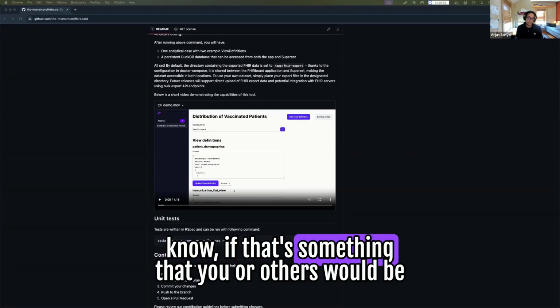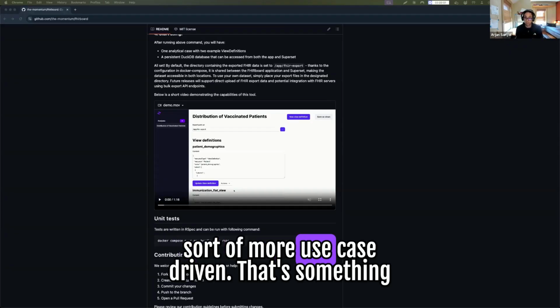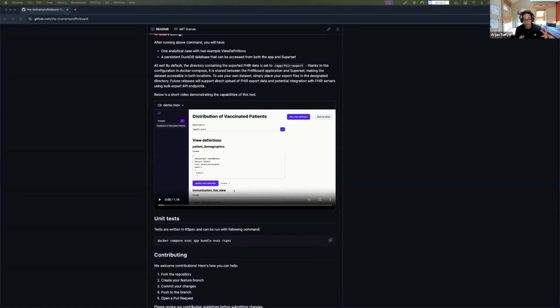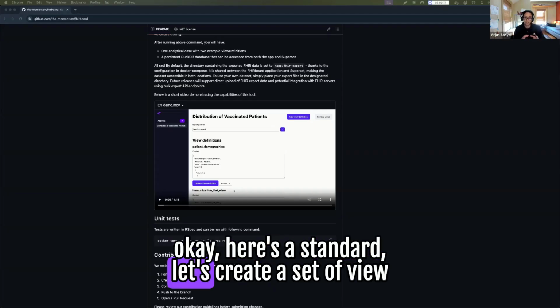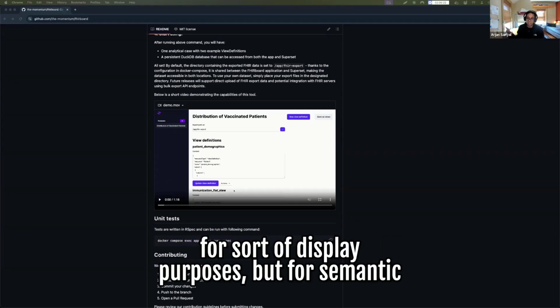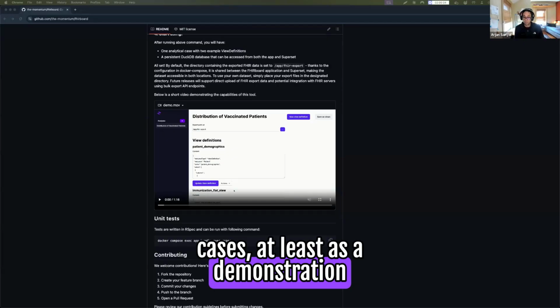So, if that's something that you or others would be interested in, we'd love to see it. Where we're at right now is more use case driven. That's something that you certainly want Gene to be helping us out with, because he has a lot of great context on that, where we take these specific use cases and say, okay, here's a standard, let's create a set of view definitions. Like, for instance, it's already an IG publisher for display purposes, but for semantic purposes, and create sets of view definitions for specific use cases, at least as a demonstration, right?